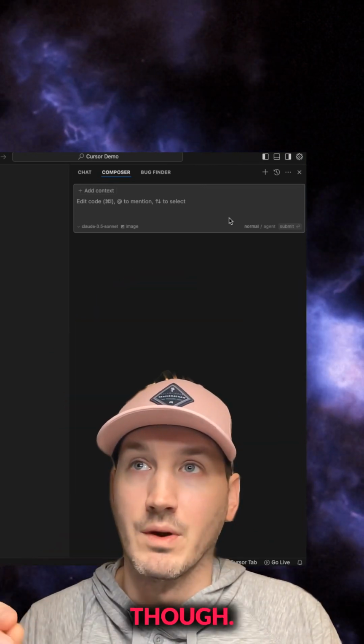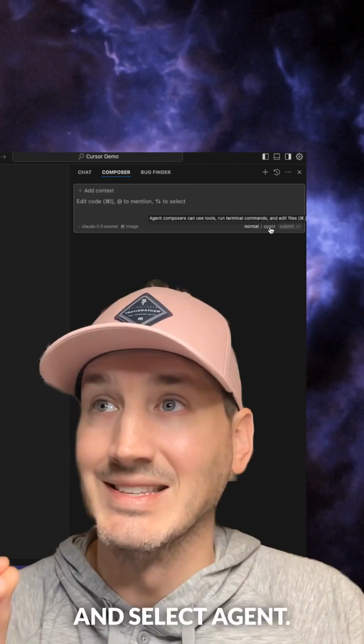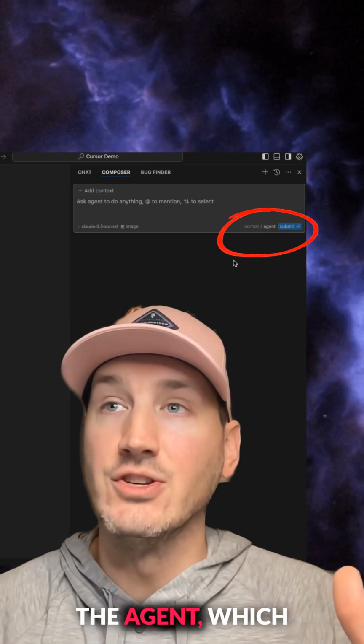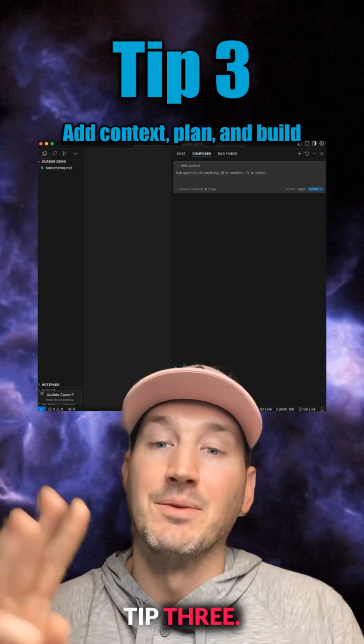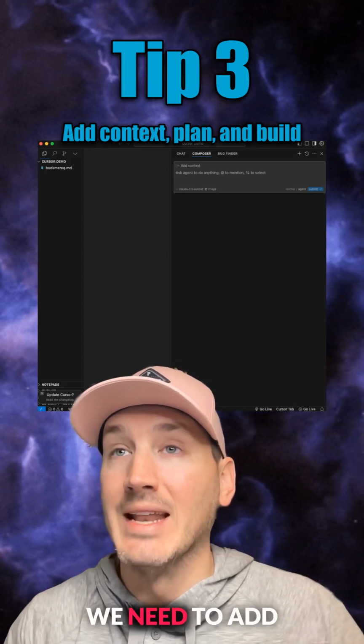Now this part's important though. Come over to the Composer window, come to the bottom right and select Agent. This will enable the agent, which will do a lot of the heavy lifting for you, especially in the beginning of your project. Tip 3, now that you're in agent mode within Composer, we need to add the context, which is your requirements doc we created in step 1.